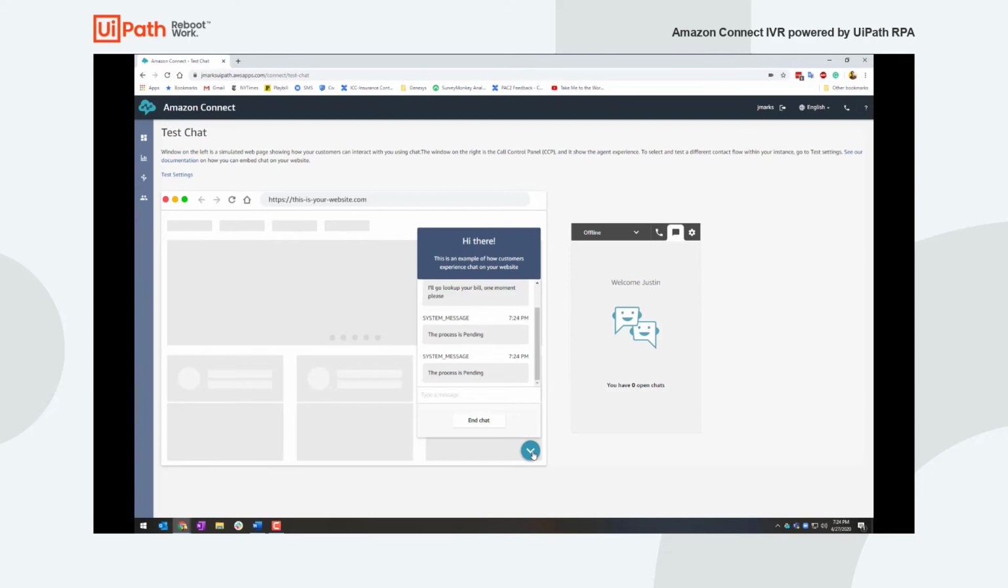So the process is in a pending state right now, and then we'll see the actual bill response come back. So that's a quick way of how UiPath can be used for fulfillment inside of Amazon Connect.